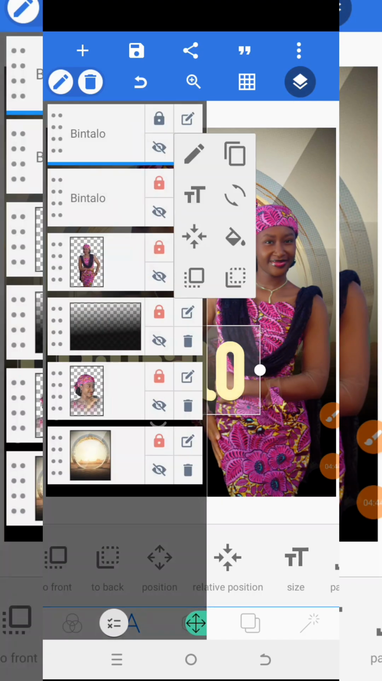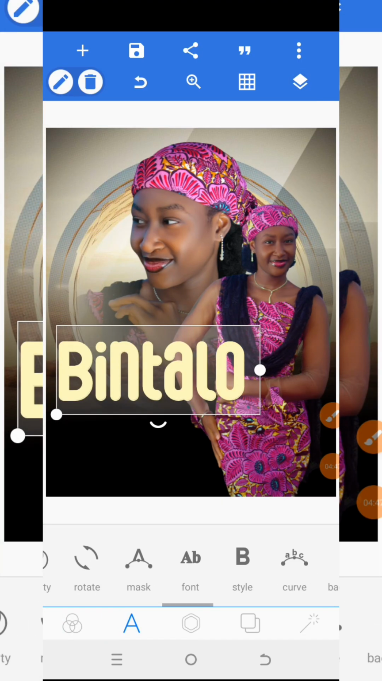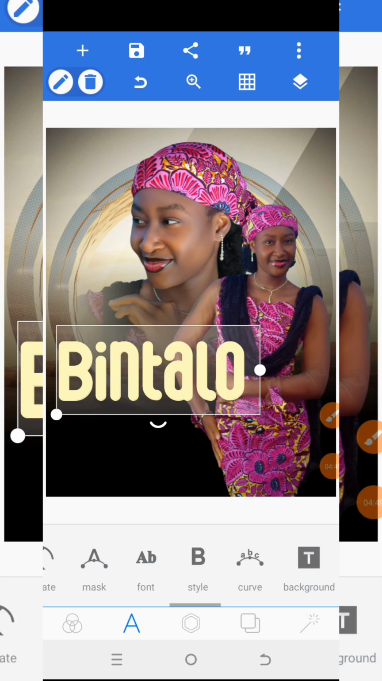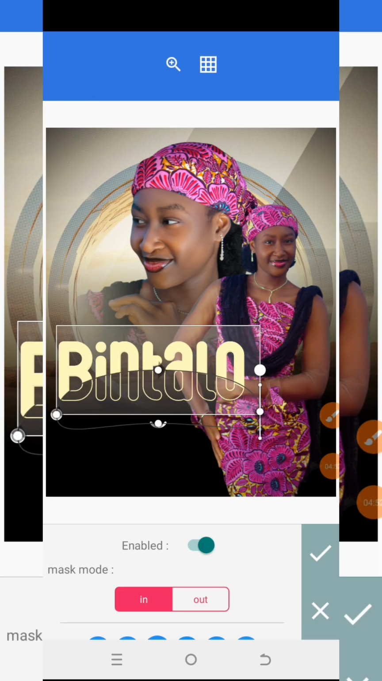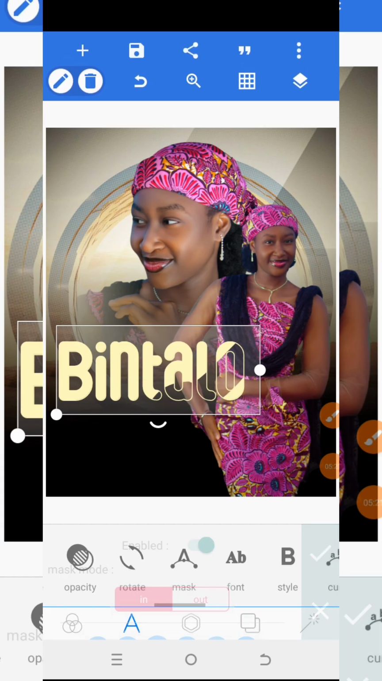So I will click on this layer here and then I will go to masks. On my masks here, I will just play with my masks as you can actually see. So you can actually move it the way you want. So for me, I think let me just leave it like this.